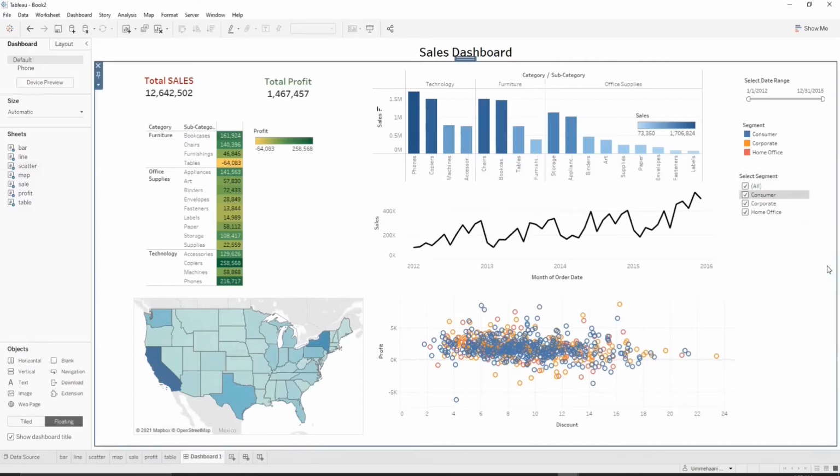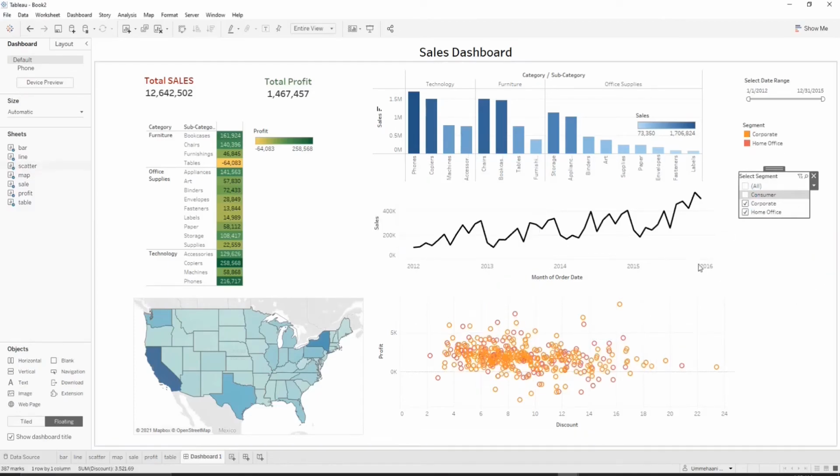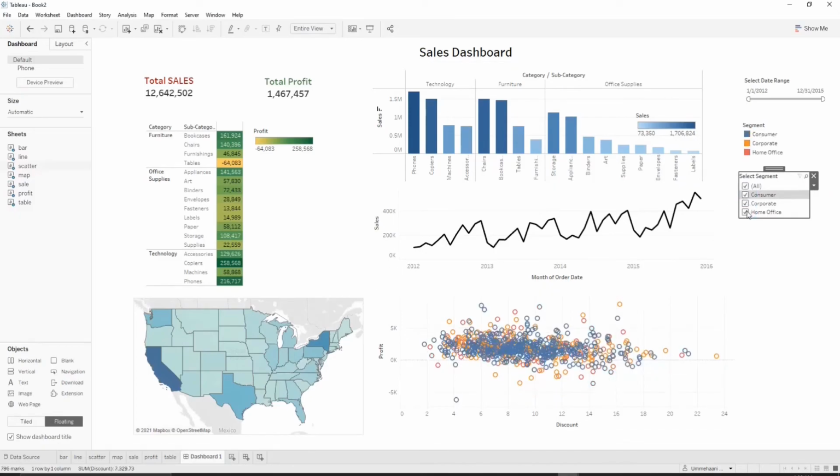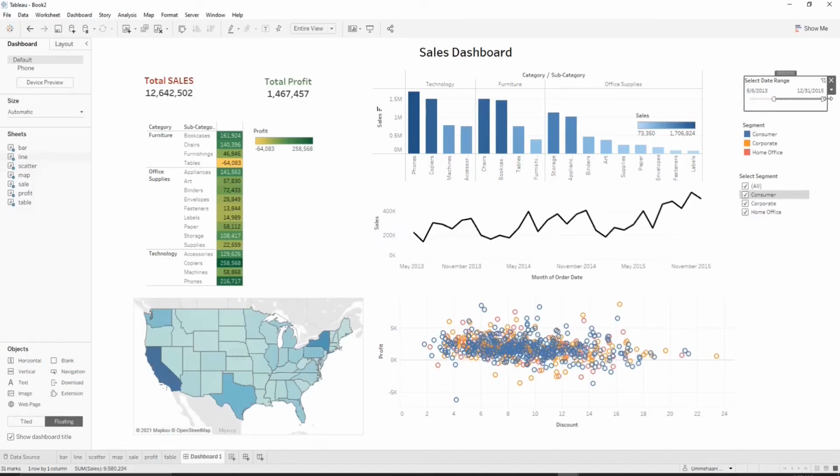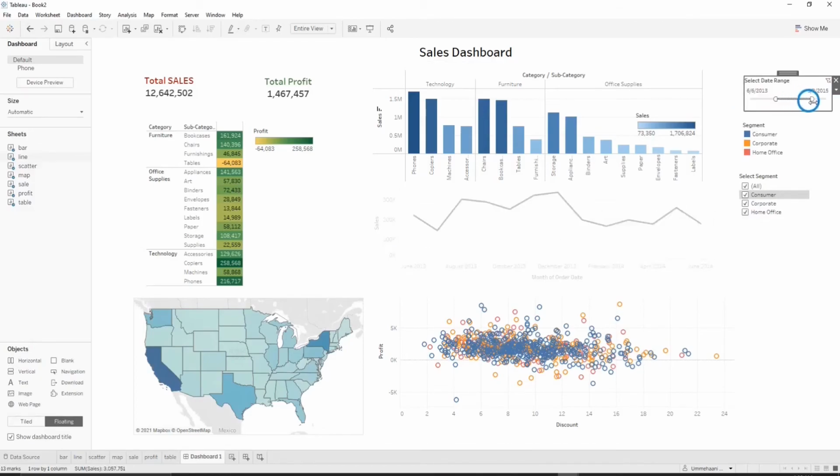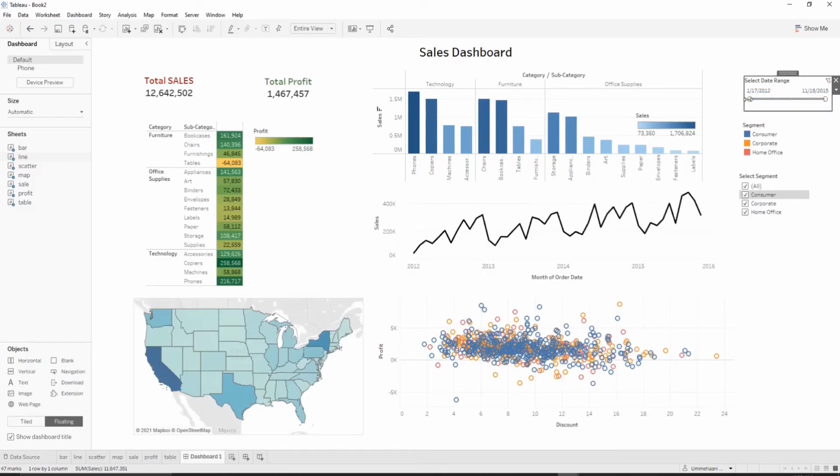Now one thing that you will notice is that when I change the consumer or when I uncheck home office, only that single scatter chart is changing. Same with the date. If I change the date, only the line chart is changing. This is happening because those filters were for those charts only, but I want my whole dashboard to get updated.